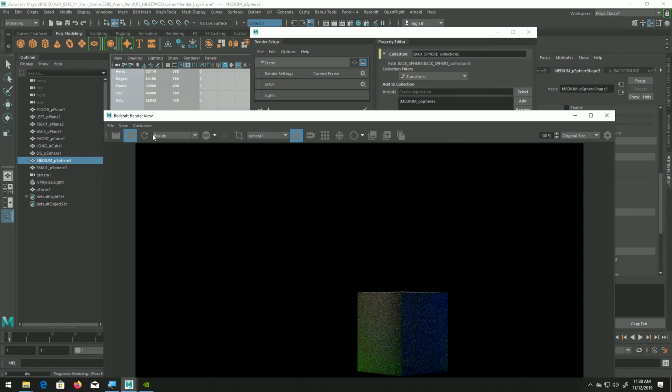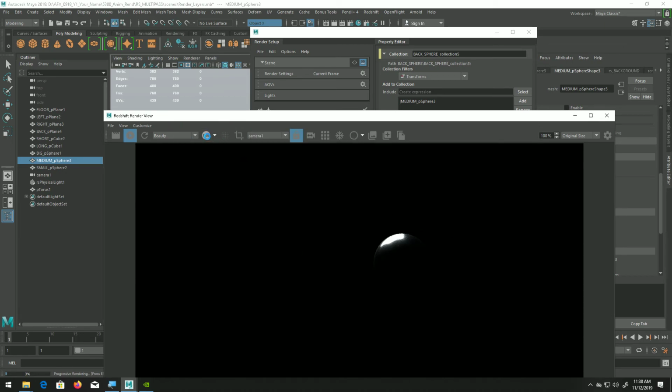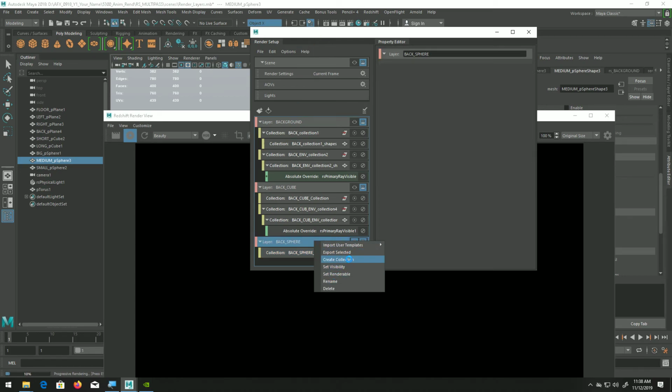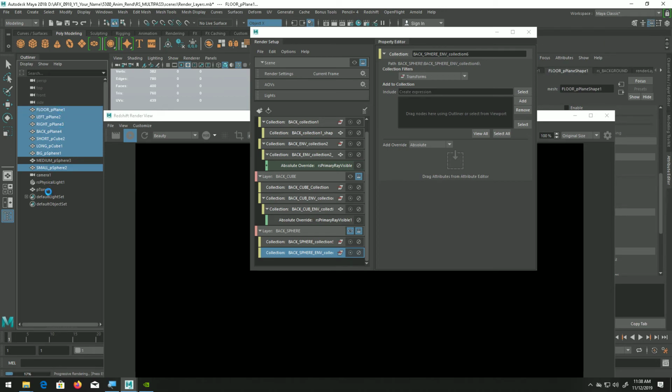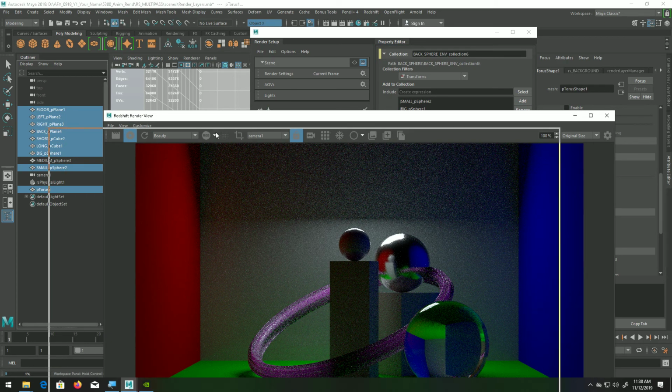Now I'll just hit the eye icon so that I can see what I'm having in this scene. And now, as you can see, I have this sphere just lit with light, and also I need to create another collection for the environment. So create collection, and I'll call it back sphere env. Okay, and actually I'm going to add everything but the sphere. I'll hit add, and now one more time we have our complete scene.